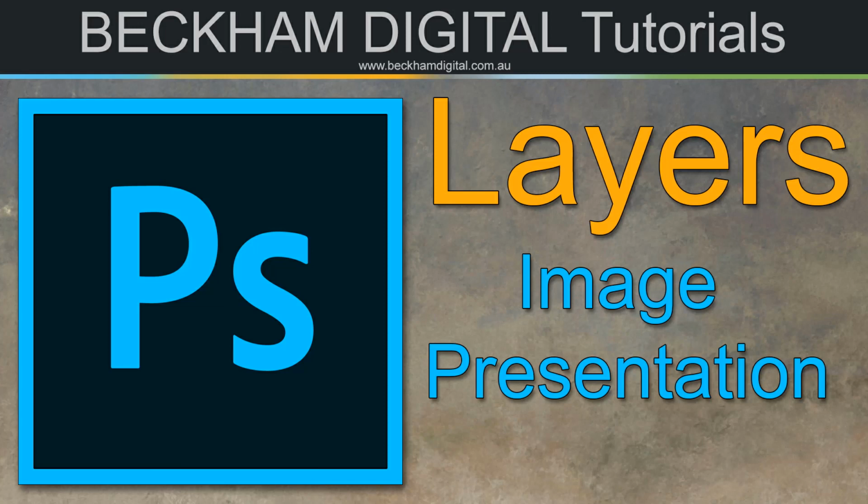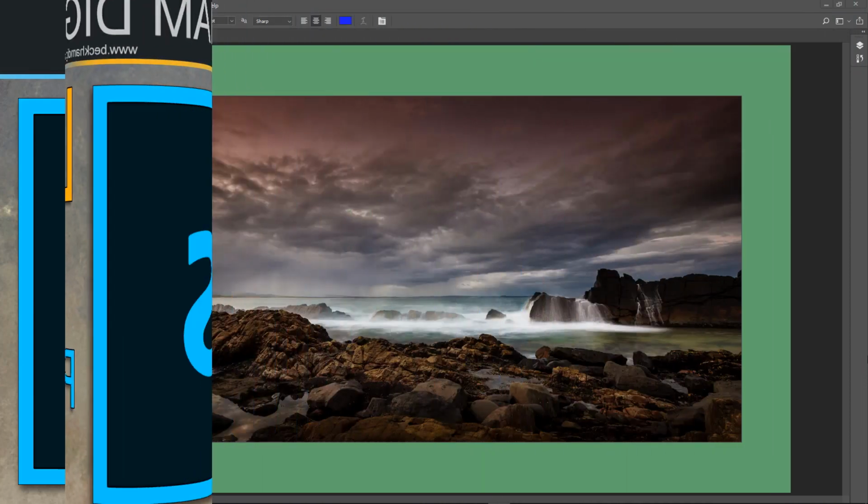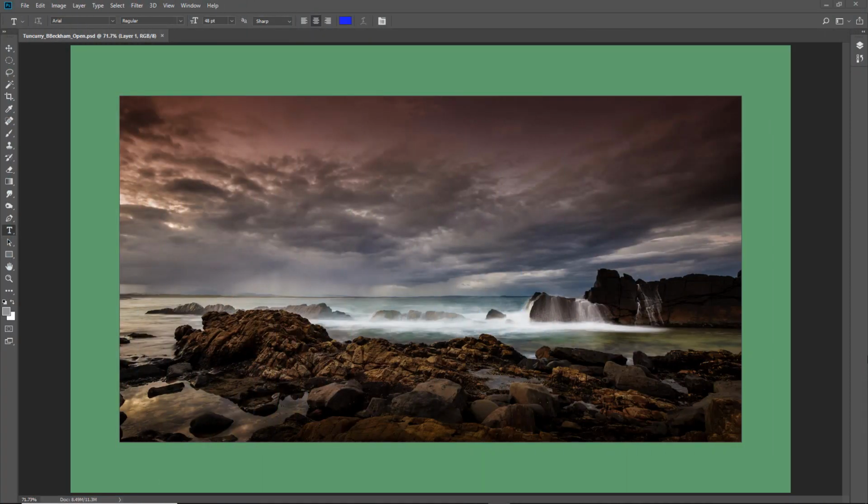My name is Barry Beckham and the subject here is using layers for image presentation. Image presentation is vital when we're showing on-screen images or via a digital projector or when we're preparing images for printing. We can very easily spoil a good image by choosing the wrong presentation style or, as in this case, the wrong colour.